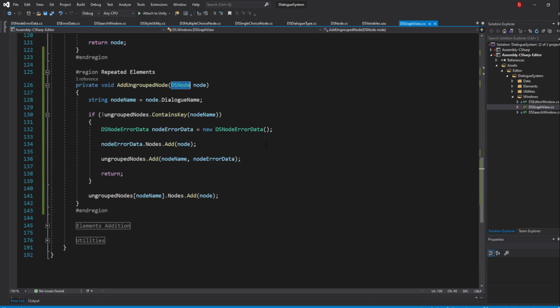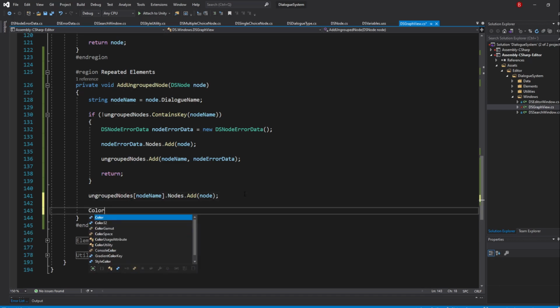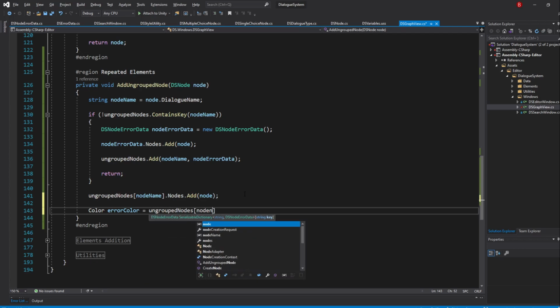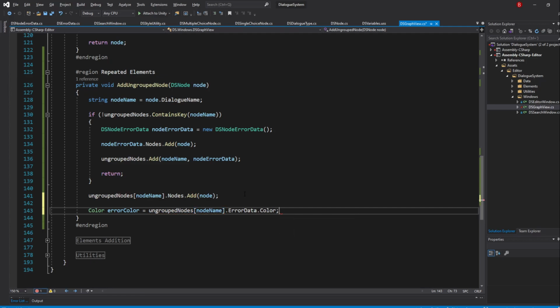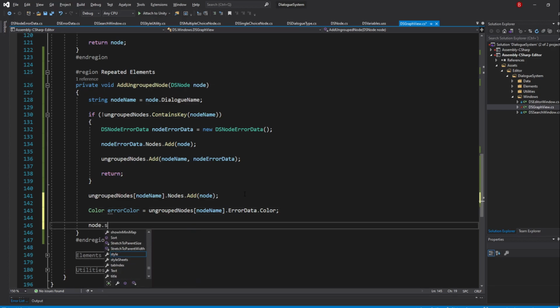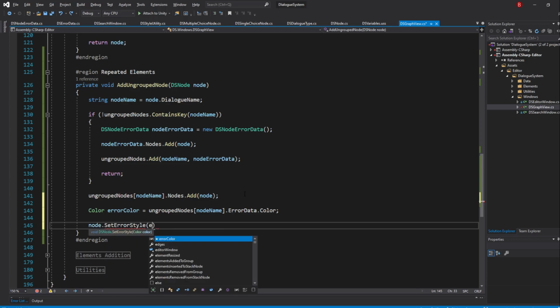So back to our graph view, the way we'll be updating the colors is quite simple. Whenever we add a new node and there's already an element in the list, that means we are going to have a repeated name. So we can just update the newly created node's color. Let's do that by creating a variable of type Color, which I'll call errorColor, and assign it to UngroupedNodes at the key of nodeName and get the ErrorData.Color variable. We are adding this into a variable as we are going to use it more than once. Then we set our node color by typing in node.SetErrorStyle and pass in our errorColor.